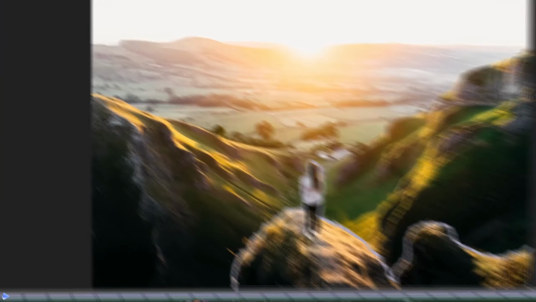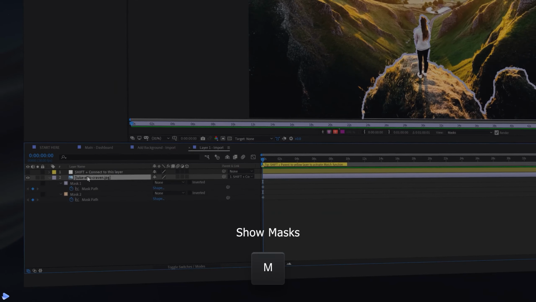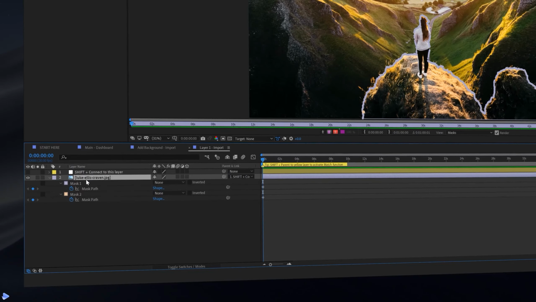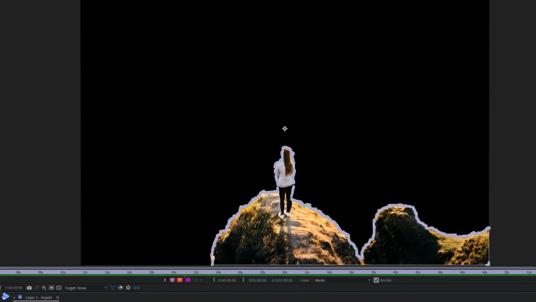Let's just remove the rotor brush effect in effect controls, no longer need it, and then we're going to select this JPEG layer just over here and then hit M to bring up all of these masks. What we want to do is just change it from none to add, which means that this mask will be adding in the masked parts of our image. And that's our first layer set up.